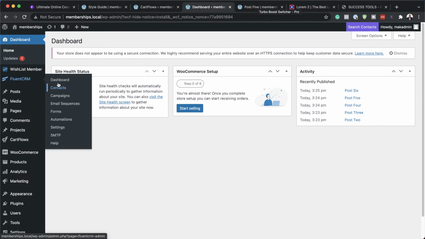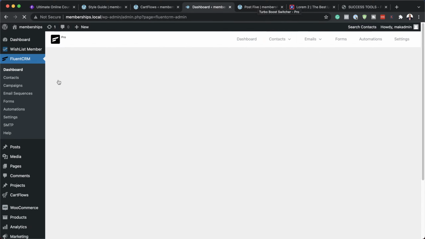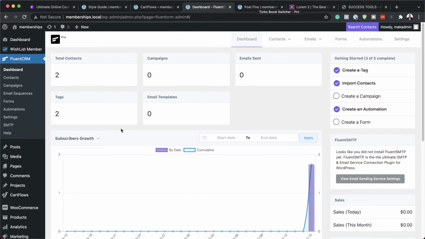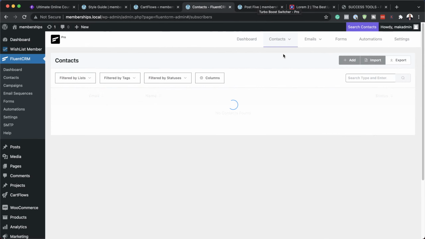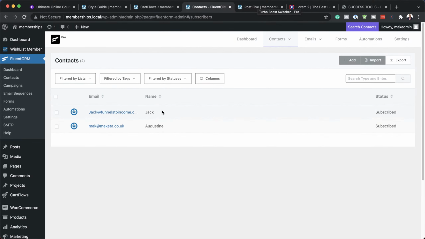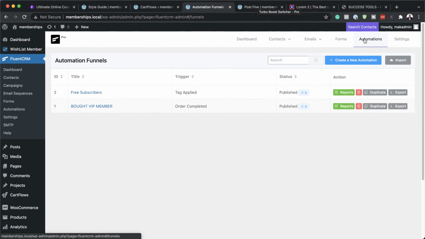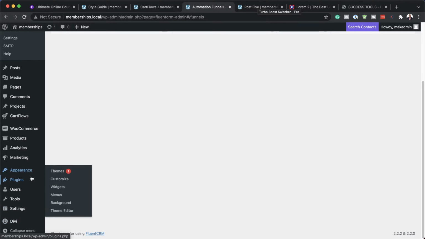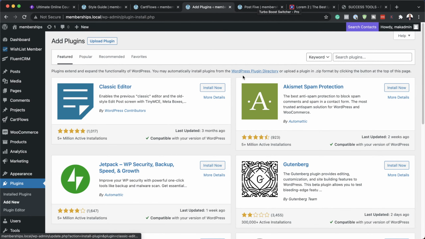So if we come over now to Fluent CRM, we're going to notice now we have 2 subscribers. And if I go to my contacts, click on all contacts, you can see here I have Jack and Augustine. So these are the 2 that I've just entered. And for our automations here, we have our 2 automations. So to connect our email system here, we need to add another plugin. I know it sounds like there's so much happening. So this one here is Fluent.